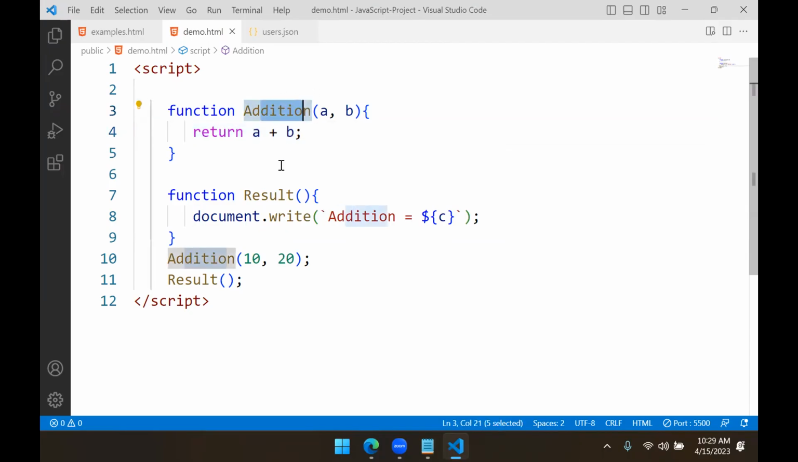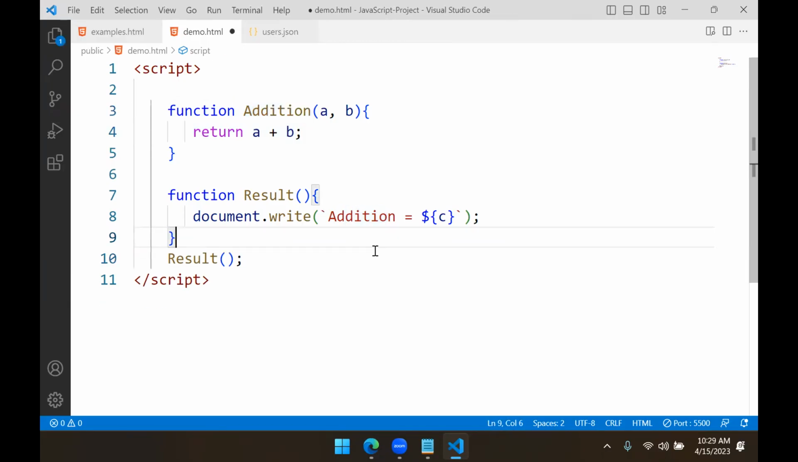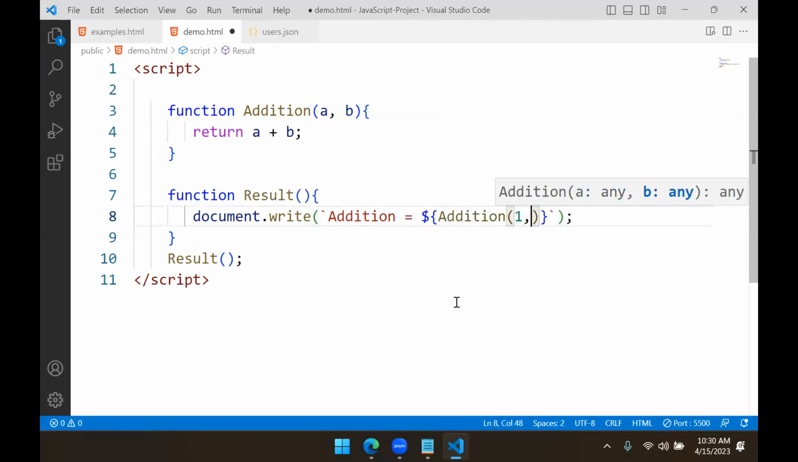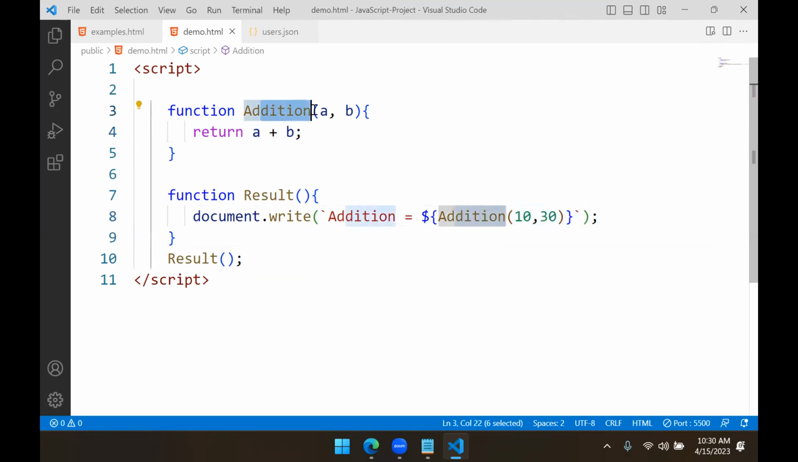Now what you can do is, in the result, you can directly access the addition function and pass the values. Now what it will do, it will take these values, perform the addition, and after that, it will store the result in addition. That means the result of A plus B is present here, which you are displaying.